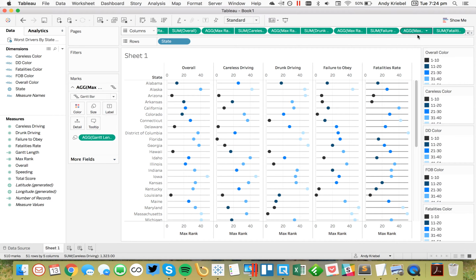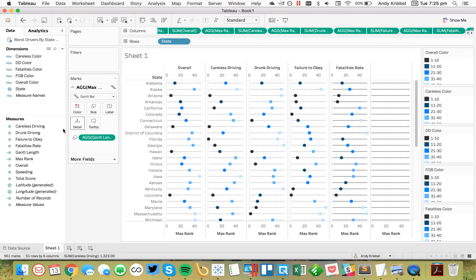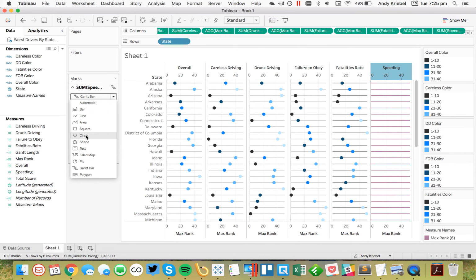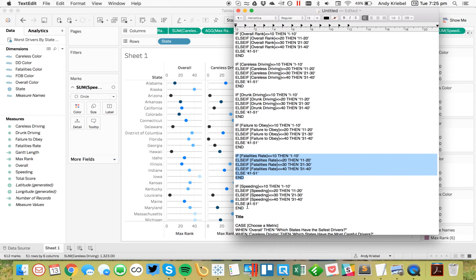Okay, I need to give myself a little room here to put the last one on here for speeding. So let's go to that shelf. Let's put the Gantt length on the size, and then put speeding on the secondary axis. Let's synchronize that. Okay, so on this speeding, last one, we're going to change it to circle, increase the size, and then create our calculation for the color.